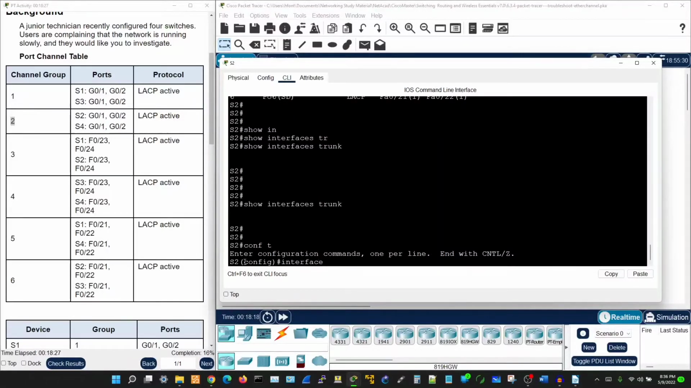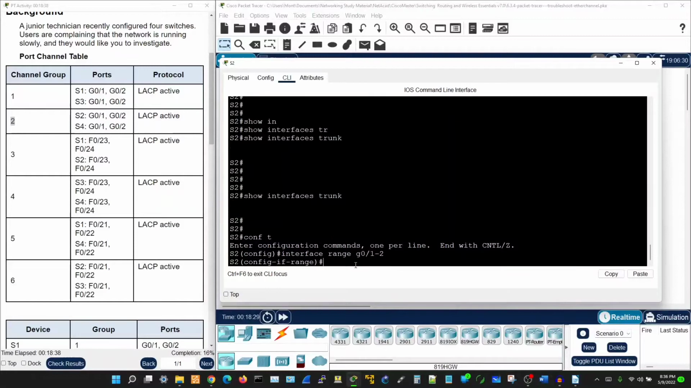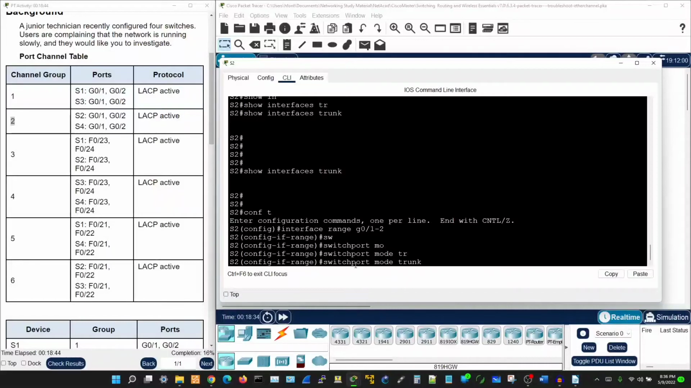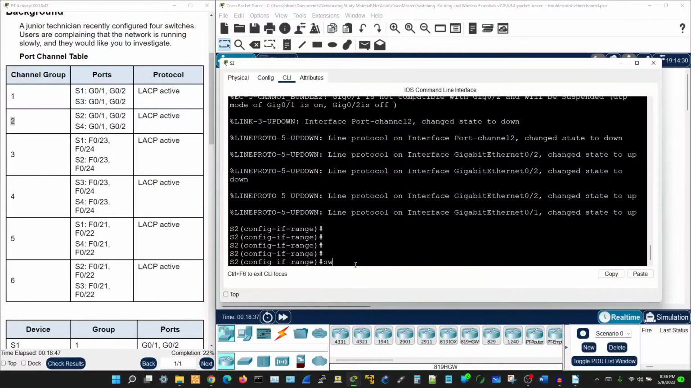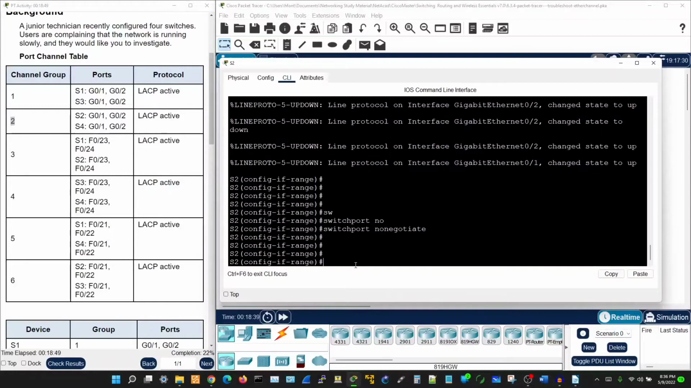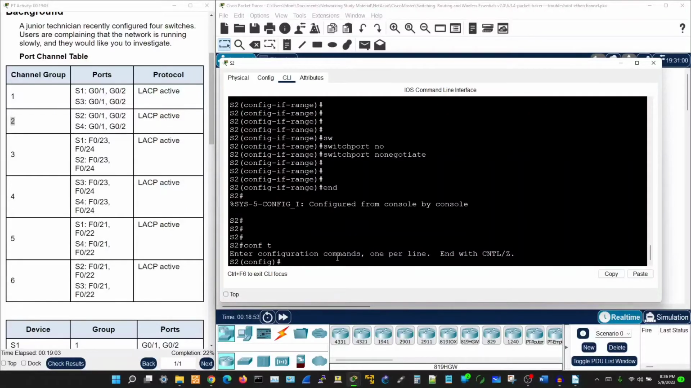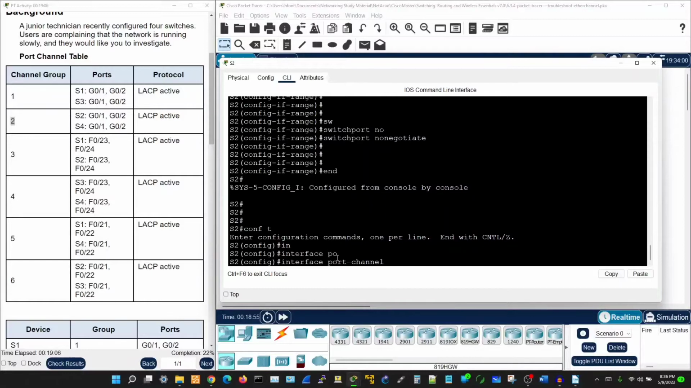Interface range, and this is gigabit 1 and gigabit 2. Okay. Switchport mode trunk, switchport nonegotiate. Okay, exit out. Okay, and actually we go to that interface for channel 2.